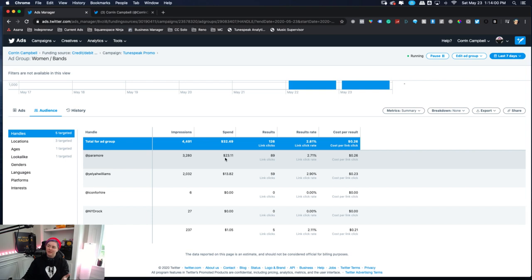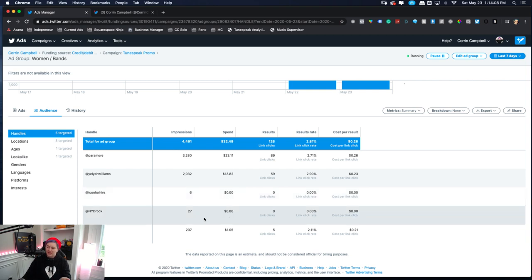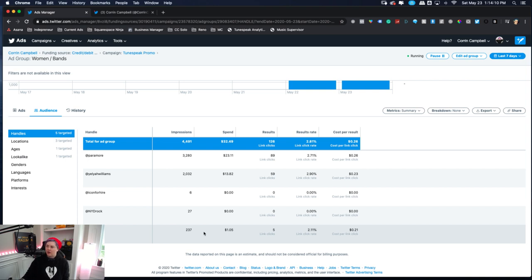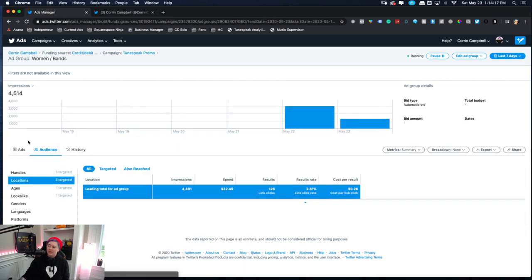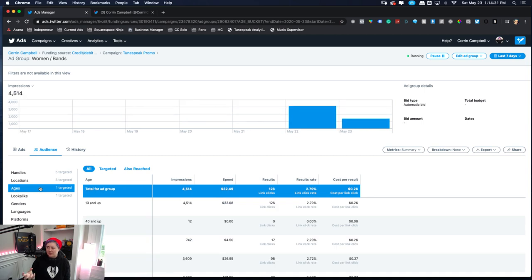And that's probably because there's more followers on that account, right? And so Icon for Hire, for example, has the lowest number of followers of those. So they're kind of going in order as expected in relation to the number of followers on these accounts. So I did target these three countries, as I said, and then I closed the ages a little bit.